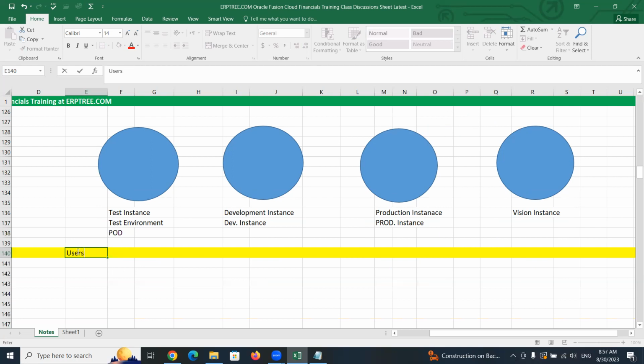Users. By default, for every instance, there will be a seeded user called FA admin. FA means Fusion Applications admin. This is the default user for every instance. Earlier, Oracle used to share this FA admin user with the clients. Nowadays, they are not sharing the FA admin credentials. Sometimes consultants or clients change the password of the FA admin. If they change the password, even Oracle cannot access it directly.